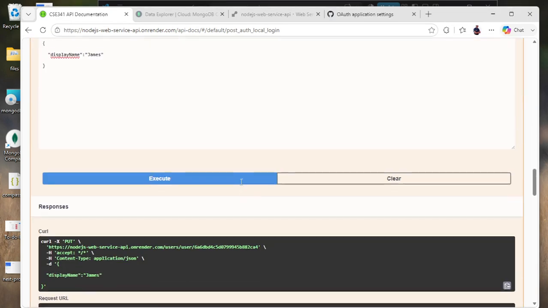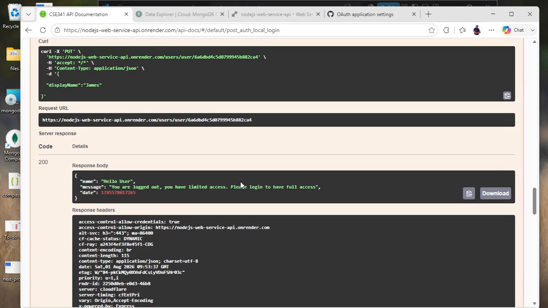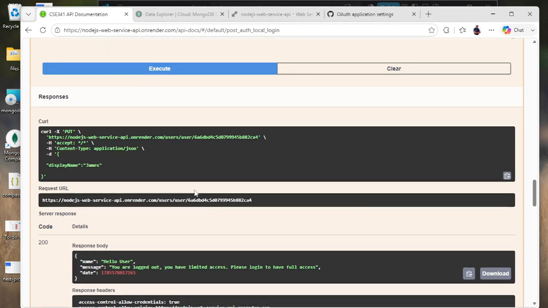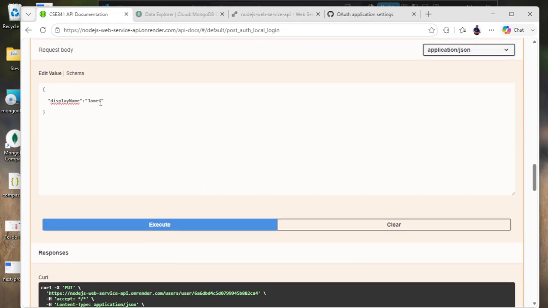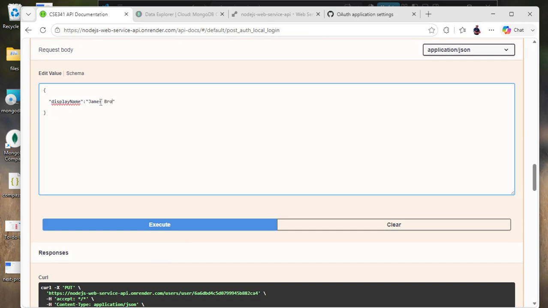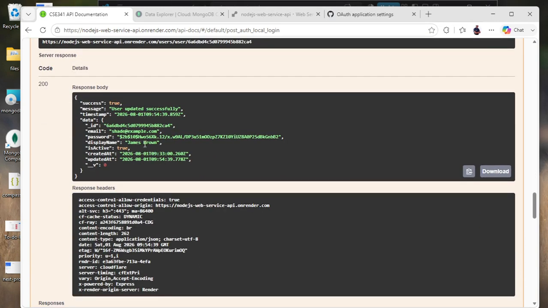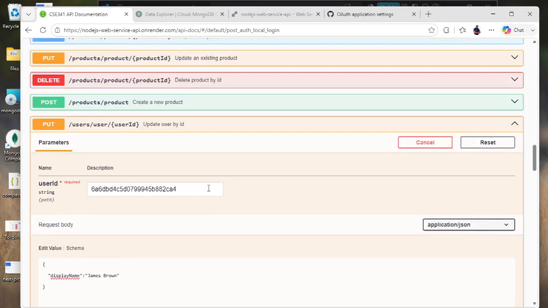So if I'm logged in, I'll come back here and try to do what I was trying to do here, to change Shade to James. Let's say James Brown, to be sure enough that we have changed it. James Brown. Now execute. And sure enough, we have changed it to James Brown. So Shade at example has been changed to James Brown.